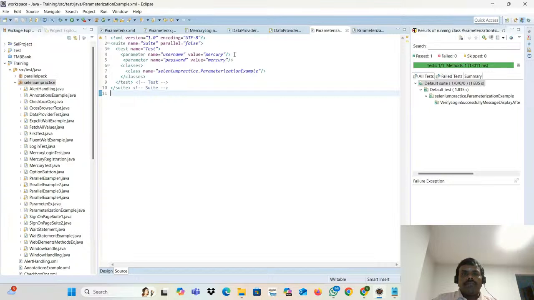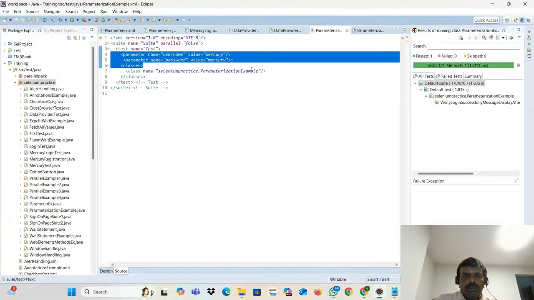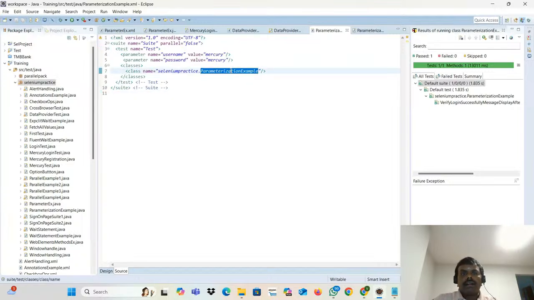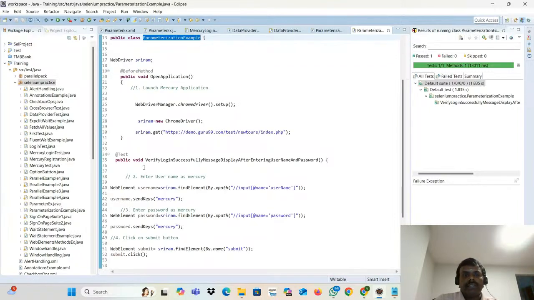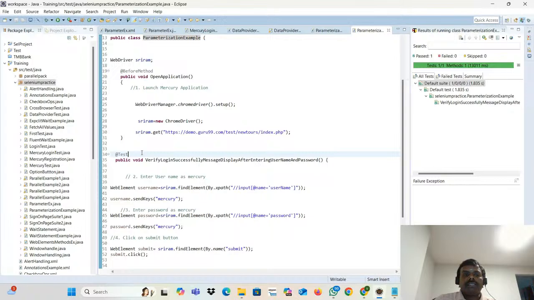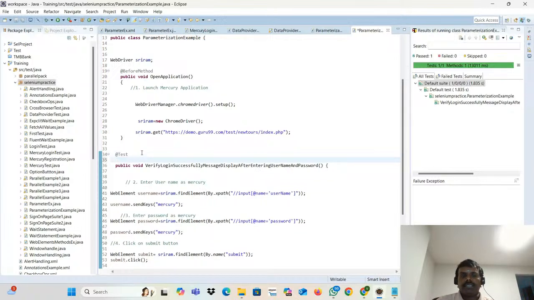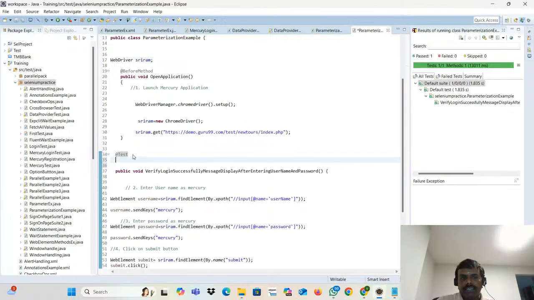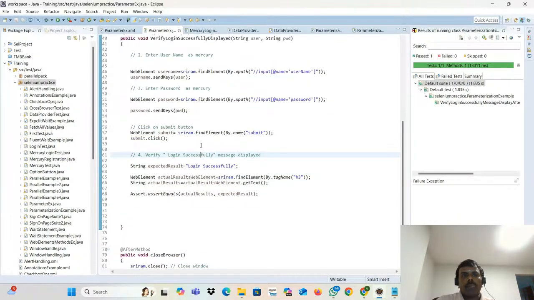From here, I have to pass it to the particular class. Why do I have to pass it to the class? Because the class has the test method. How to pass it? Very simple. Just press enter after this @Test annotation. Then what do you have to do?